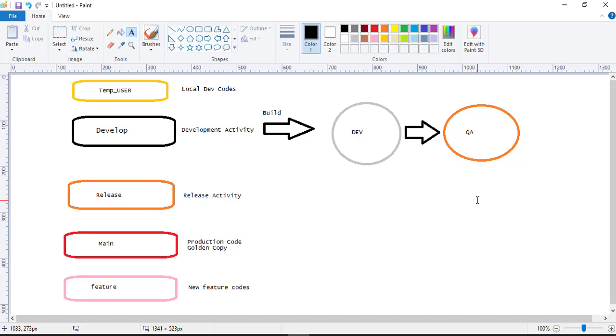Is there any difference between the temp user branch and the feature branch, because both are related to the development branch? Okay, so there is a wide difference. This branch which you're seeing over here will be cloned out of the develop branch, and this is a kind of local branch for the developer. The developer will be using this branch for his own development activity, and from this branch the developer will be deploying things.